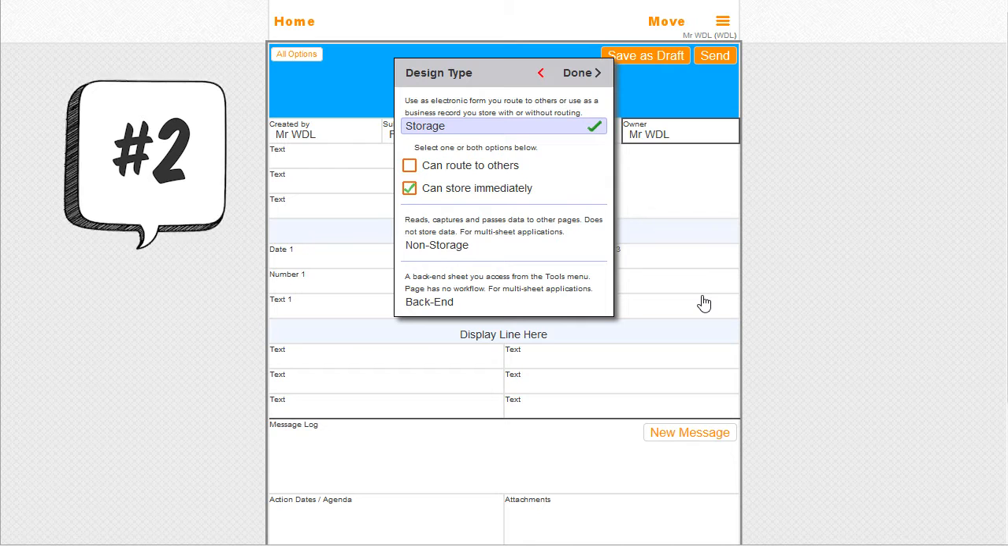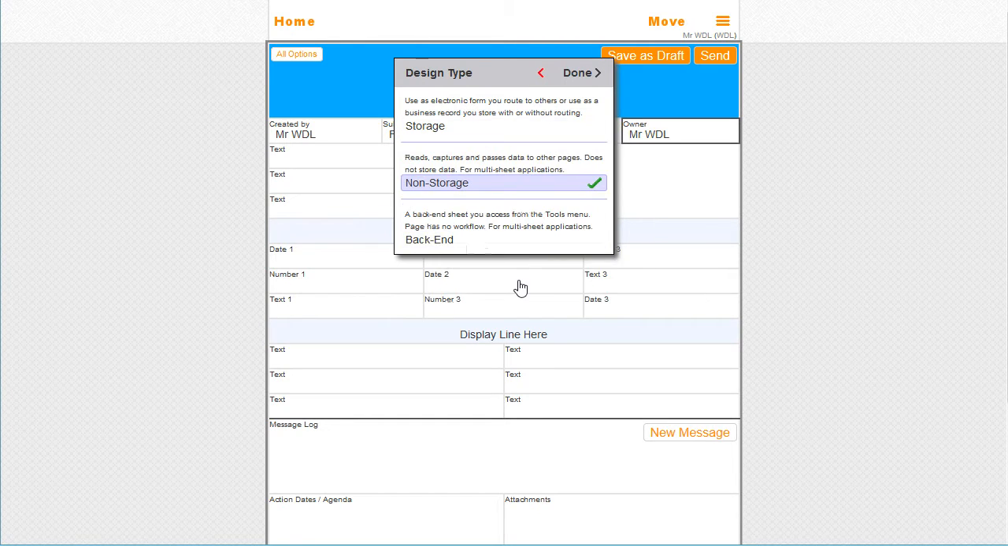The second kind of Webigami sheet is called a non-storage sheet. Those sheets are used for displaying information, for navigating from screen to screen. You can use non-storage sheets to list information from other sheets. The sheets don't permanently store their own information, but they can update other sheets and access information from other sheets.